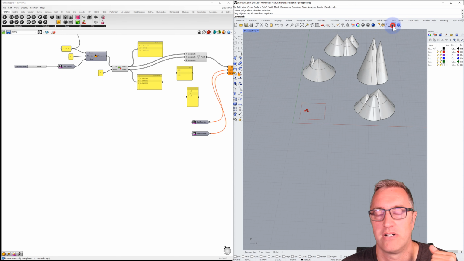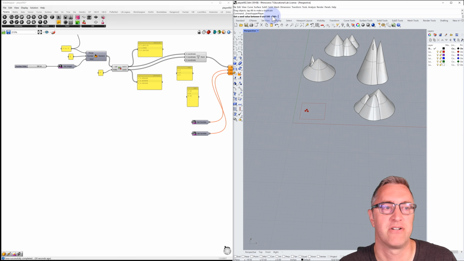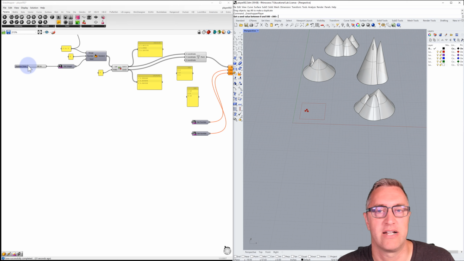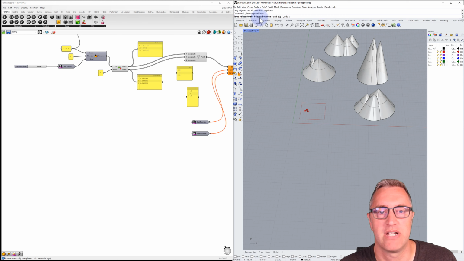And let's run the Grasshopper Player again. So now you can see I changed the order of these, but get a seed value between 0 and 500. We can see that if we were just to hit enter now, the default will be tied to the slider that we have set there. And so let's just hit enter, and now 3 heights.